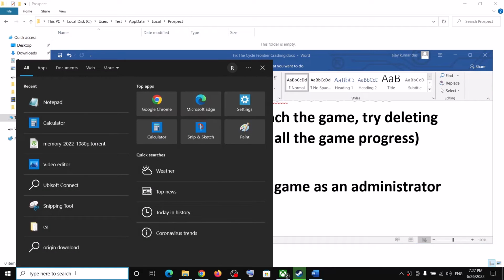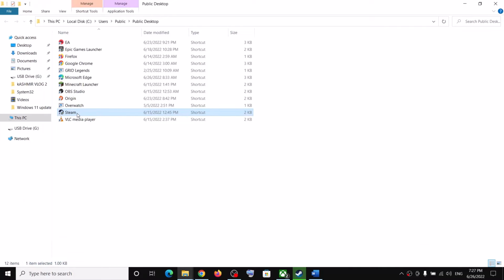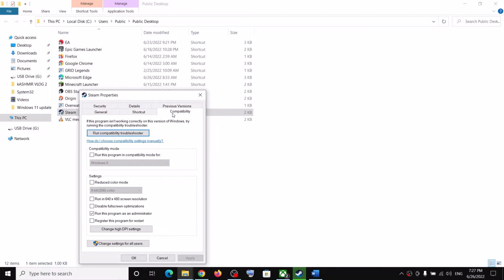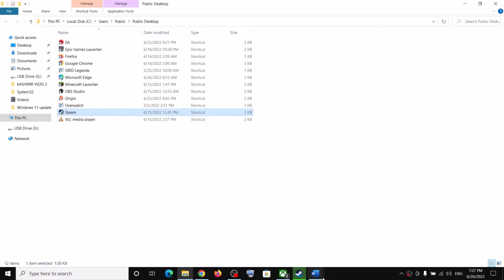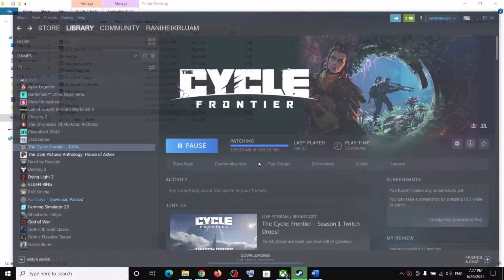Now the next step is to not run Steam and the game as an administrator. So type in Steam in Windows search box, make a right click on Steam app, then click on open file location. Now make a right click on Steam, select properties, go to compatibility, and if the box which says run this program as an administrator is checked, uncheck this and then click on apply. Okay. Now once you uncheck Steam as an administrator, you have to restart Steam.